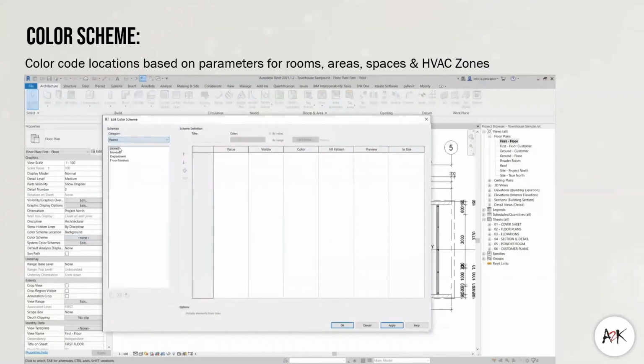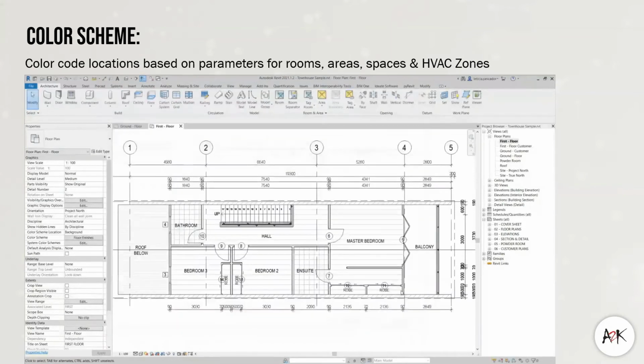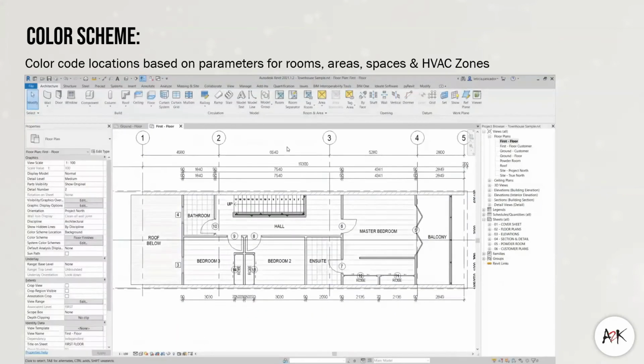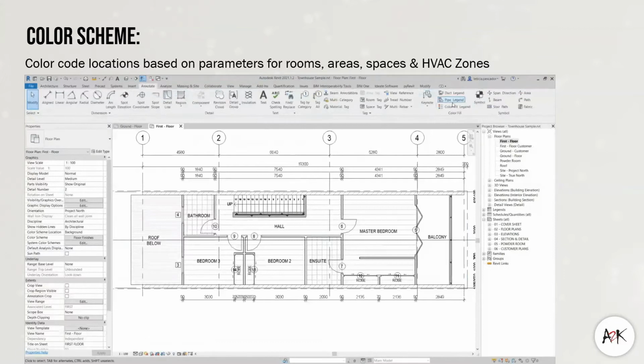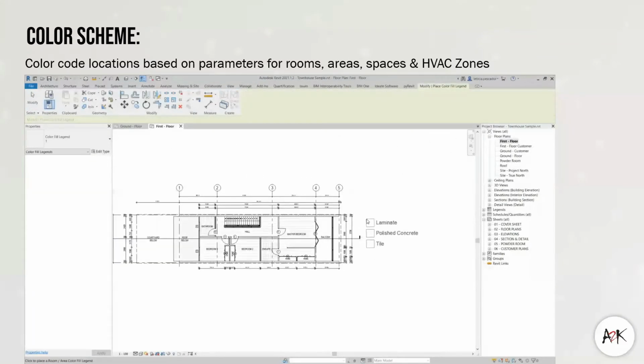Also, when this is done, this will be available for multiple views. So I could just jump into different floor plans and again assign the same color schema. Color schema can be used for multiple reasons.